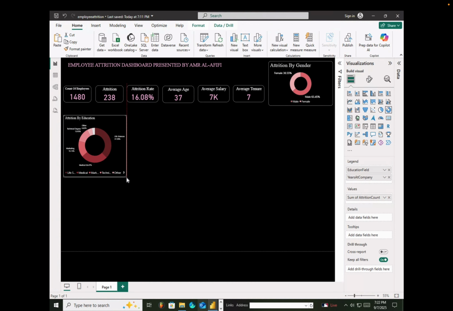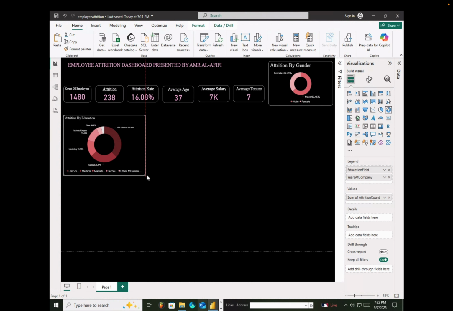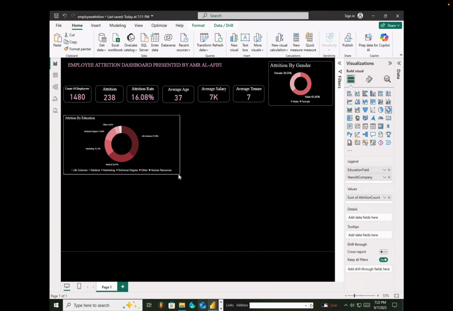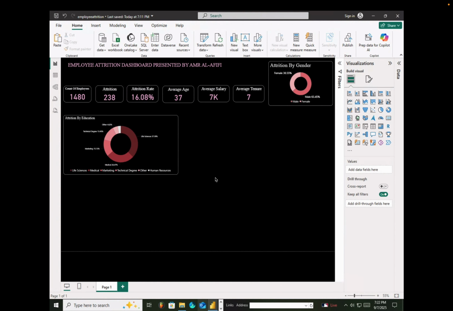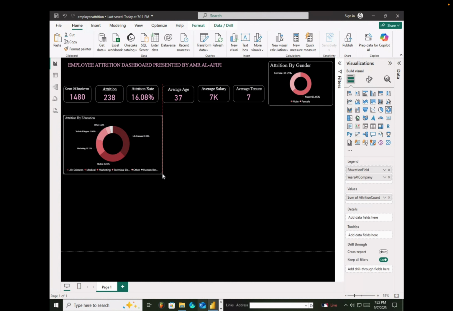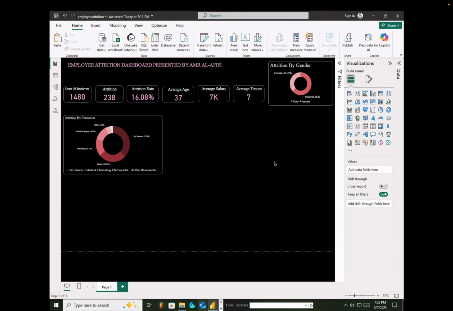But the thing is, in this dashboard, we're going to be adding multiple different visualizations. We're going to be adding way more. I wrote down, I think, at least 5. 1, 2. So we're gonna do a little bit more than that. But this is basically how to do the donut chart for education.